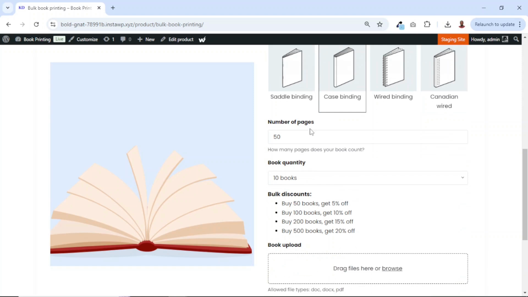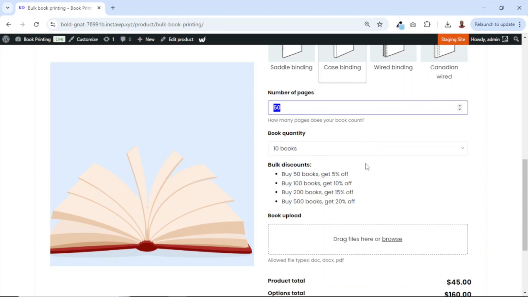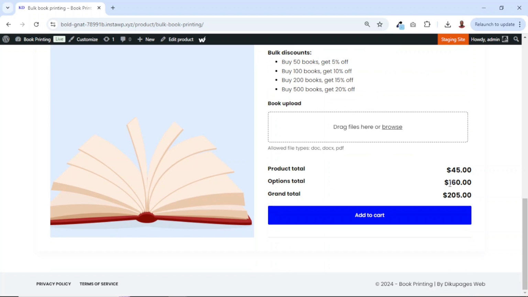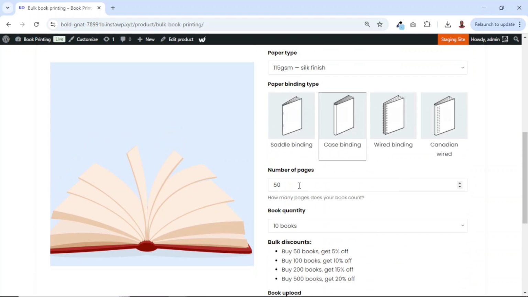Next, we have number of pages, and right here I have 50. That is the default number of pages. So any customer that is coming to print their book with me, the minimum number of pages they will get is 50. Take note, here you can set it to whatever number of pages you want. You can even make your minimum to be 5 pages. Your choice. So now if I scroll down, you see that I have 160 as the options total. Now I want to increase the number of pages from 50 to 51.